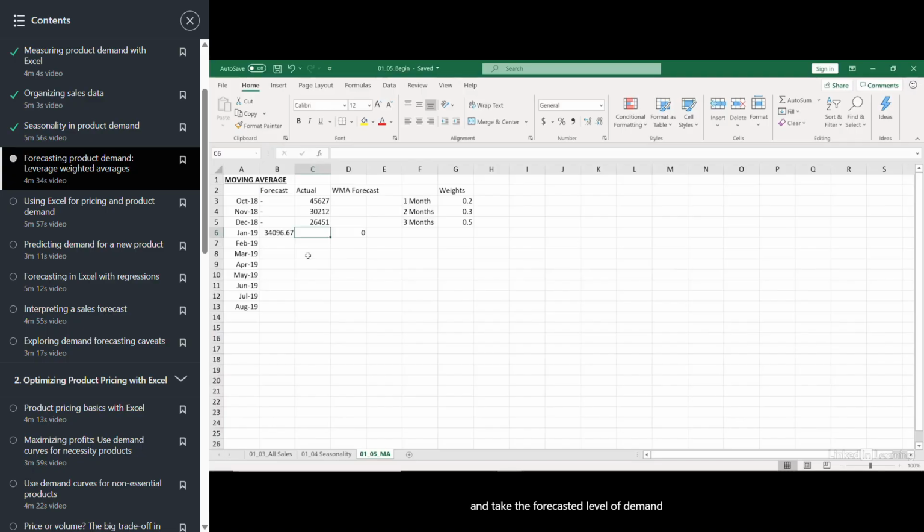Now, what we've done here is go through and take the forecasted level of demand for a hypothetical product for a particular firm, in this case, our hypothetical RedTech 30, based on actual demands from the last few months. So perhaps we're trying to forecast total dollar sales, for instance. Well, we've got dollar sales in October, November, and December of 45,000 down through 26,000. I want to make this a little bit easier to read, so let's just quickly change the format here.